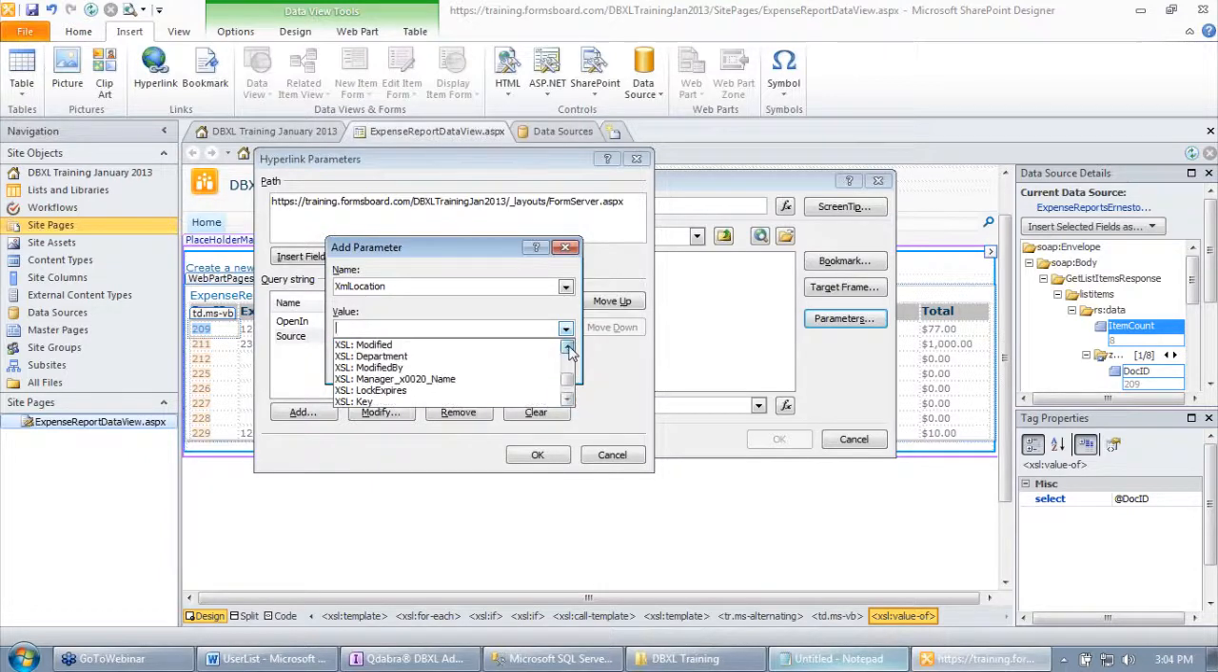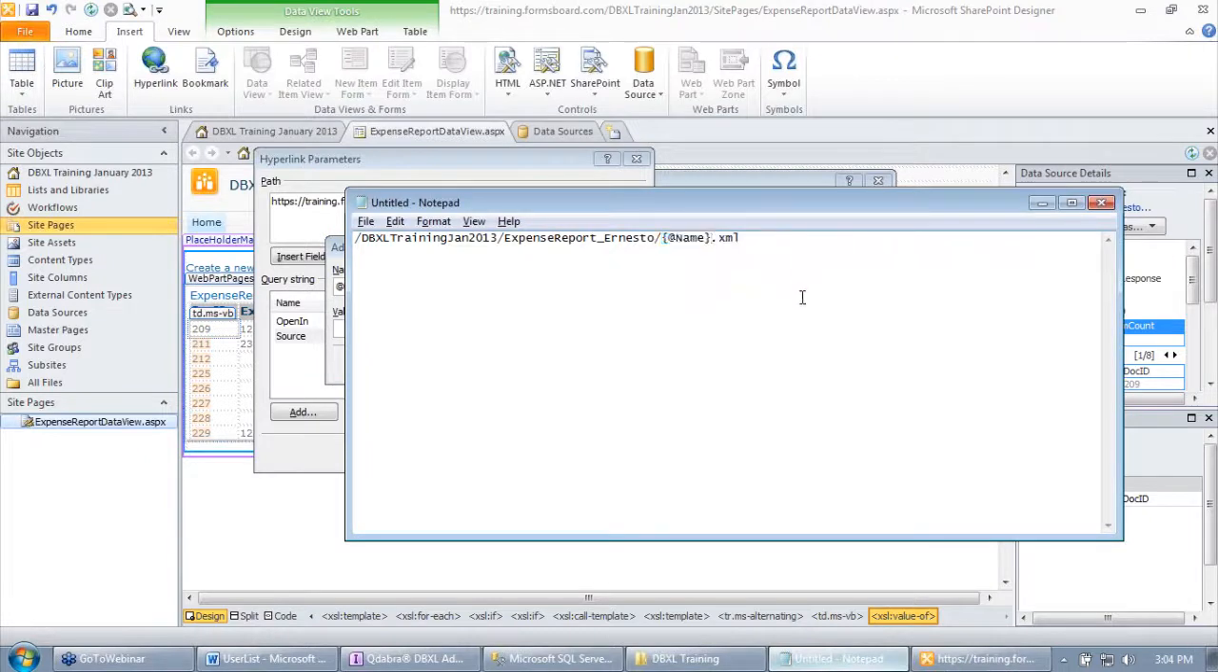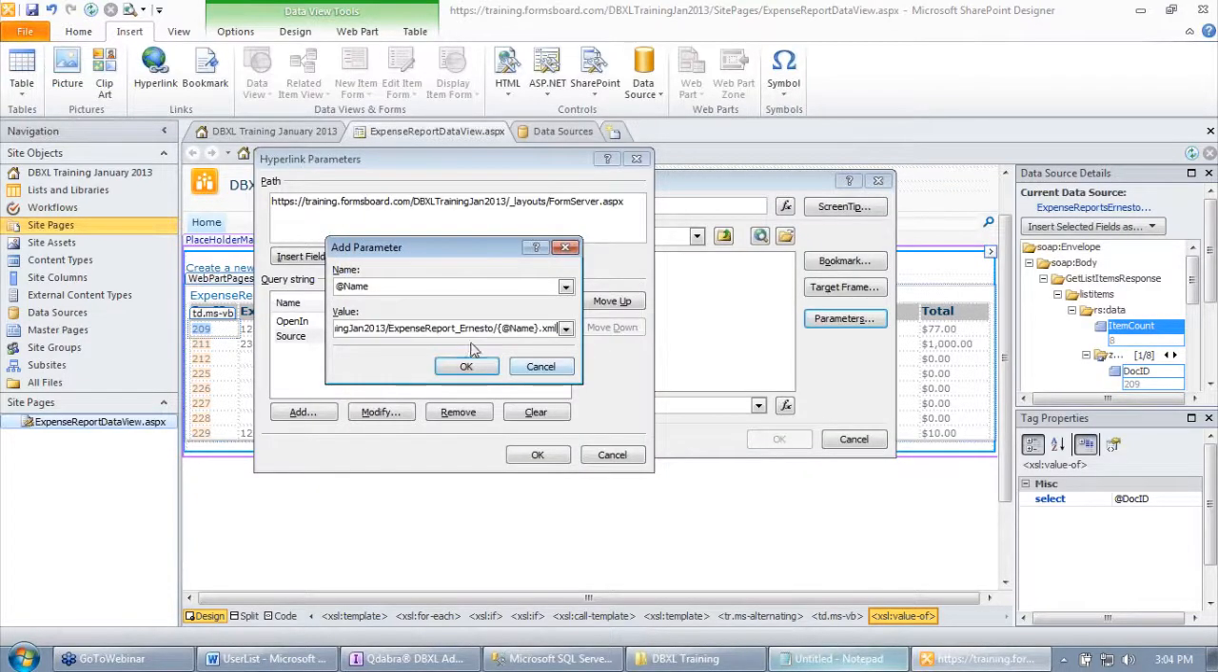I think I passed right through it. Yeah, here it is, name. So we're going to take this name and we're going to incorporate it right here. So name is a variable, and that variable is going to depend on the item you're trying to open. And the rest of this is a fixed value. So let's try that.